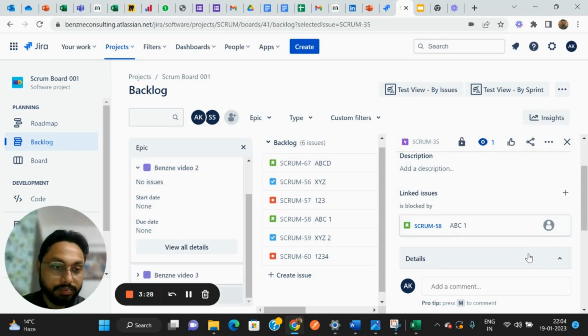Then link. So now you can see that under the epic, this is the story and it is showing that it is blocked by this story. So it means if you want to complete this epic, you need to complete this story.